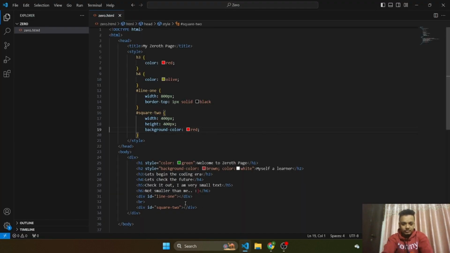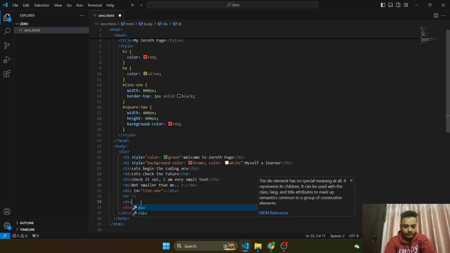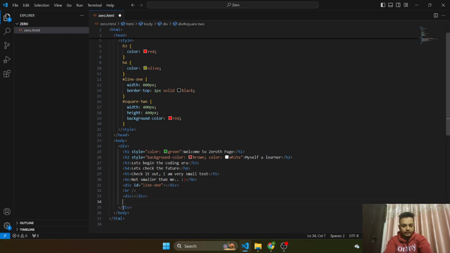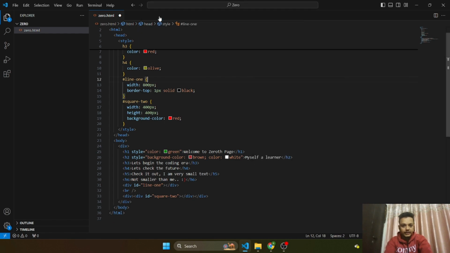So what we will want to do, we will put this square to div in a parent div. So let's create a div here and we will put this square to div in this above div, and the square to div will be a child div. Let me format this file. You can use format document with prettier and now save it.